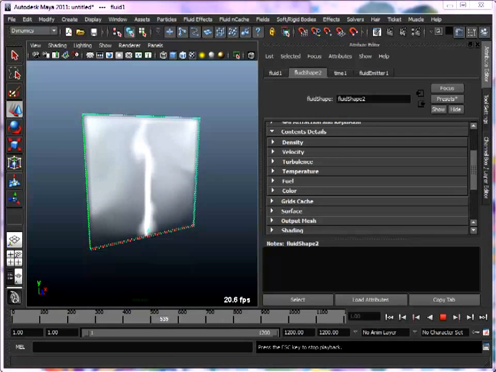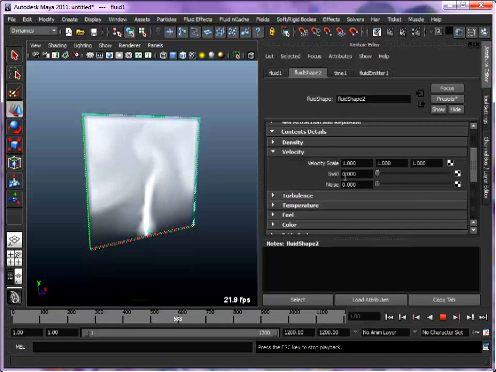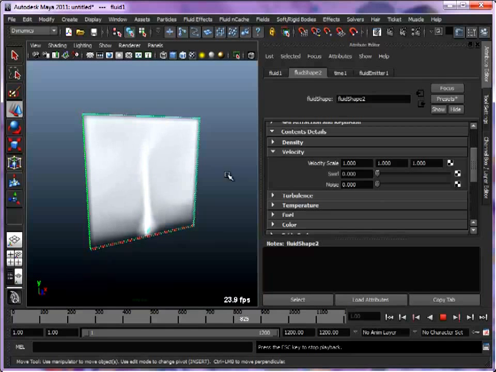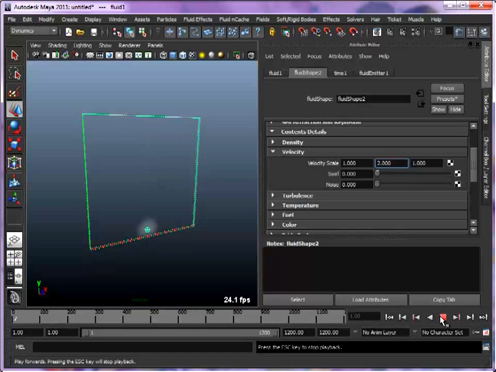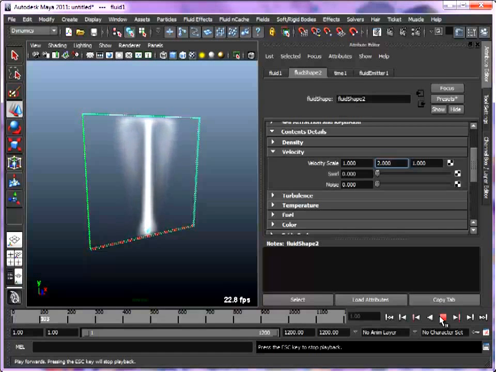Okay, next we have velocity. We have velocity scale in x, y, and z. It scales the velocity relative to the fluid, and it multiplies the velocity value within the fluid container by this scale value. So if I go ahead and set it to 2 in the y direction, it will boost the velocity in the y direction.